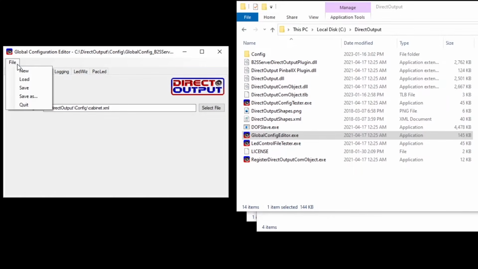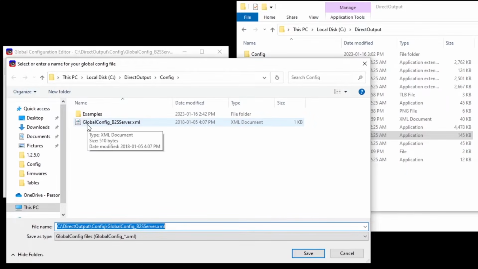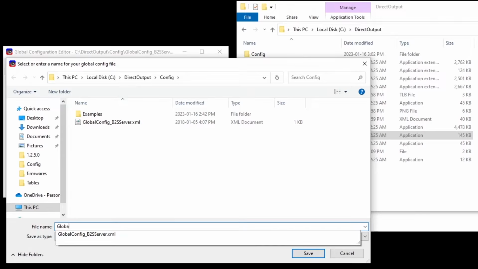Now when we save it, we're going to go Save As, and in our config folder, we are going to name this a couple things here. So the first one is going to be GlobalConfig, no space, capital letters on the first letter of each one. Make sure you spelled it right, no extra spacing. Save that.